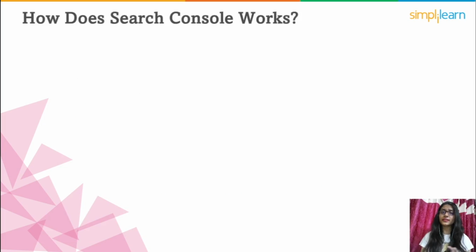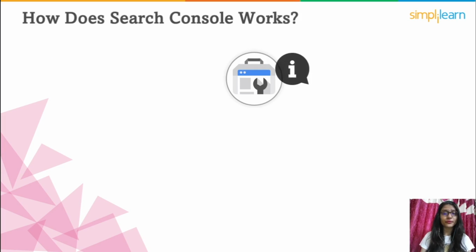Now, let's get started by learning how Search Console actually works. Search Console is a primary source of information that helps search engine bots to crawl, index, and rank the pages of your website, thereby allowing the website owners to monitor the health of your website.